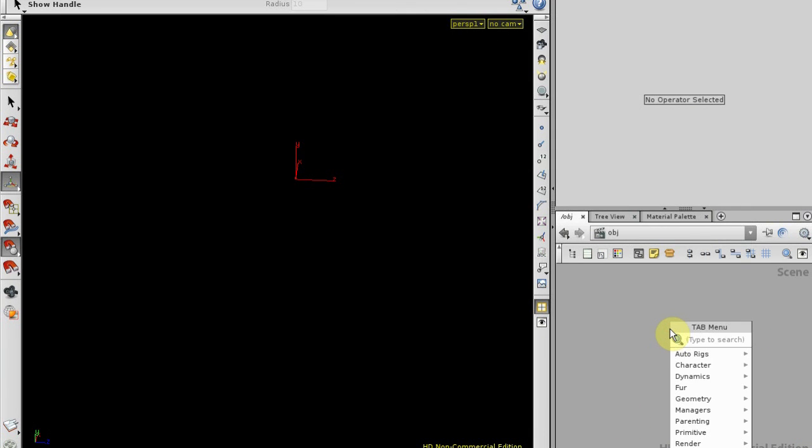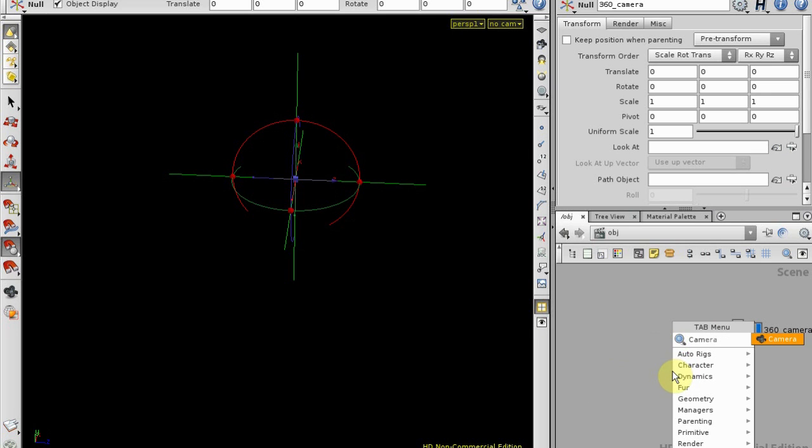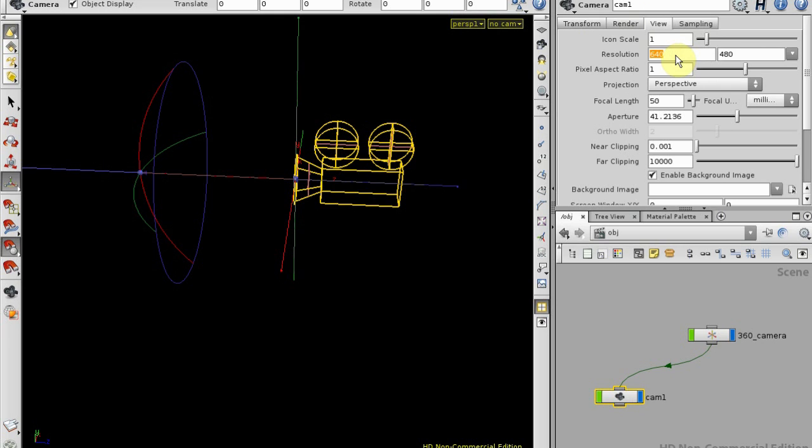Let's start with a null. We'll call it 360 camera. And now we'll create 6 cameras. Each will represent a different side in the cube I showed earlier. So let's define the properties of the camera. I will give it a resolution of 1024, focal length 1, aperture 2. This will be the back camera.